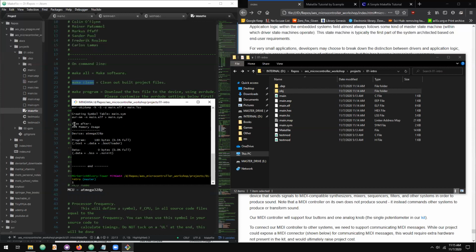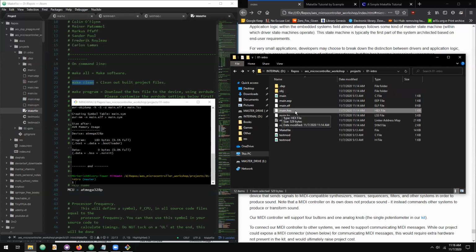And that's just for our own help. So we basically can't exceed the size of our program memory or data memory. And this information tells us how much or how close we are to exceeding it. So the build artifacts that we actually get are this main.hex, and that's what we'll be uploading to our target device.